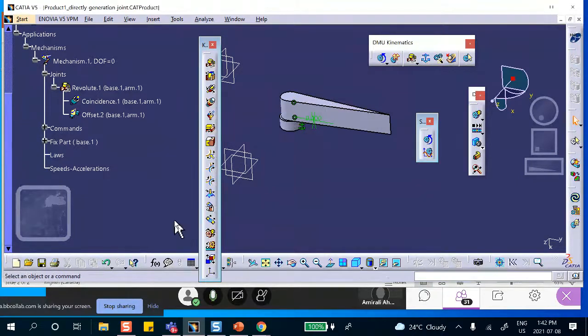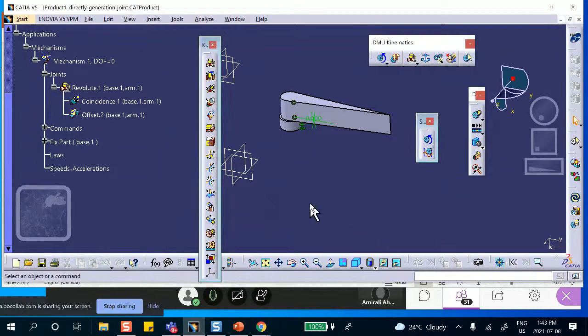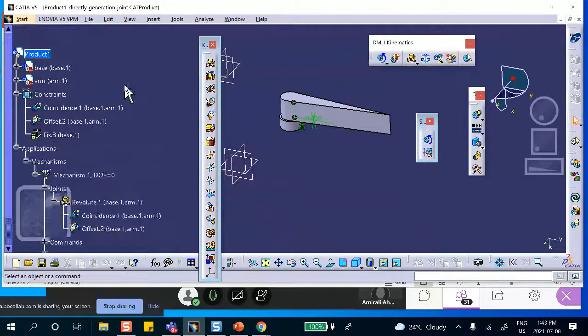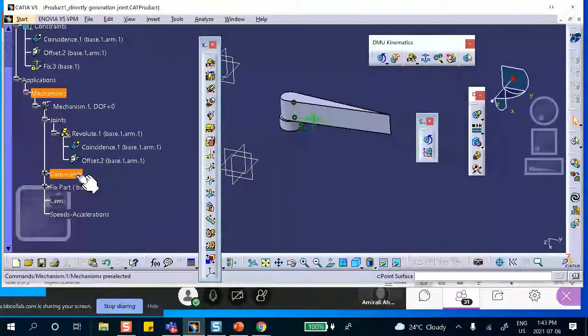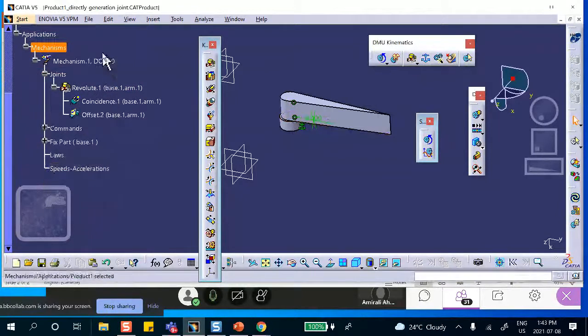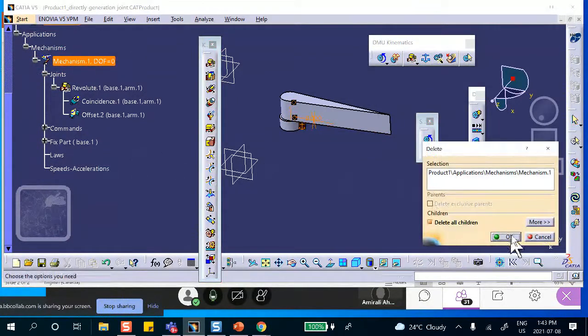Are there any questions here? Let me save this thing first of all, because I want to do something. Any questions? Okay, so here's the situation. You know what? I'm going to delete my mechanism. I can do that. Let's start with, yeah, because I want to show you something.